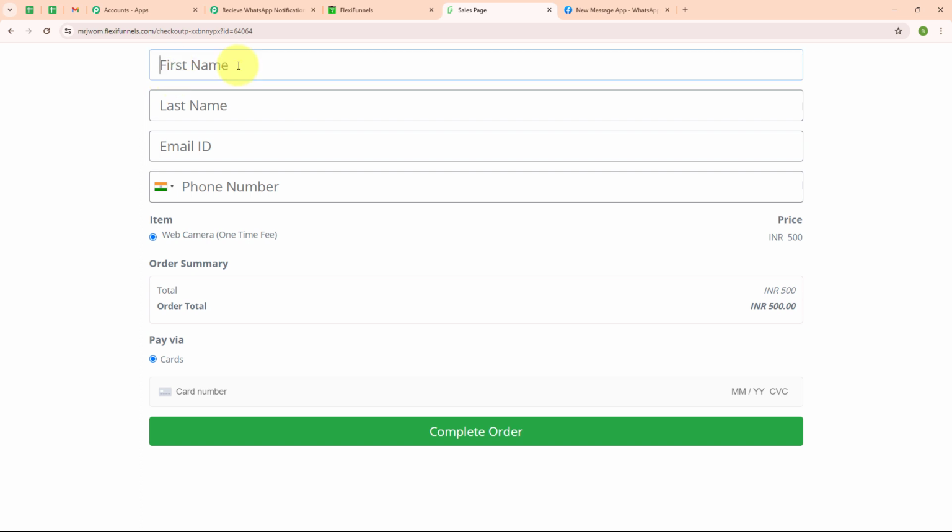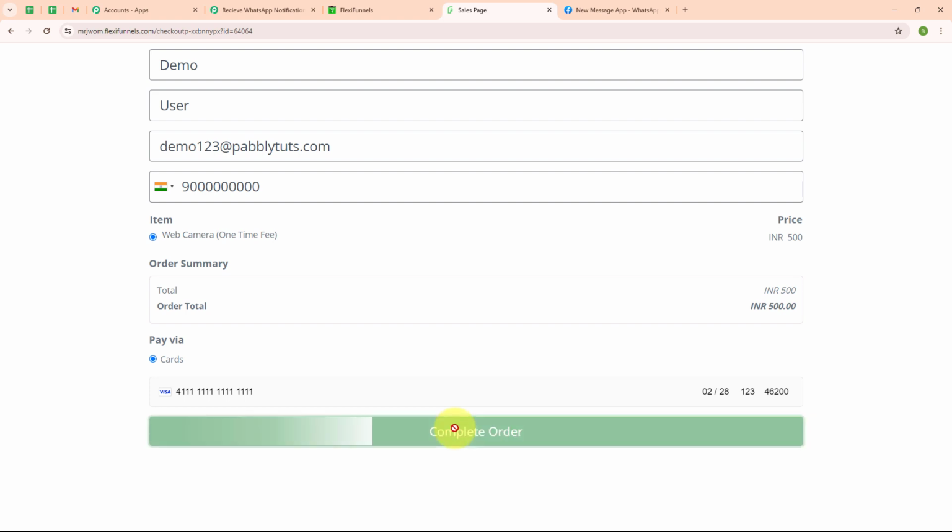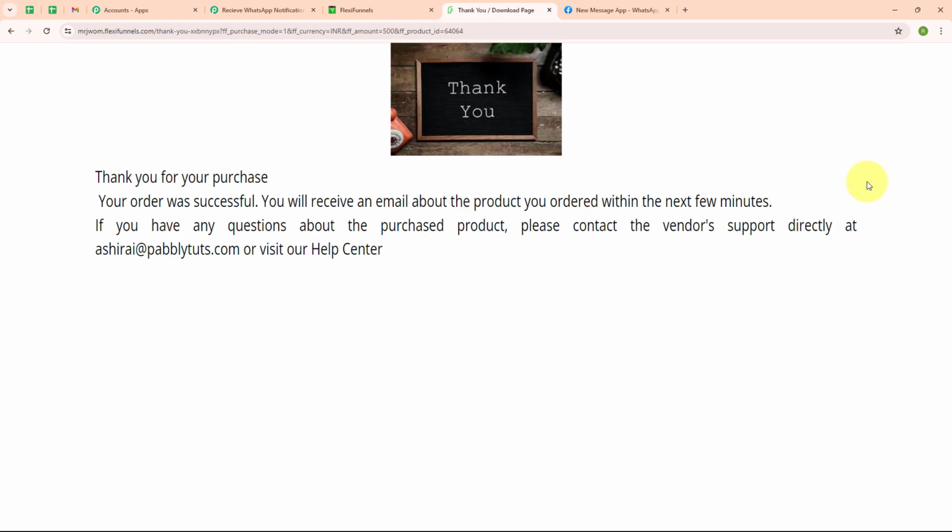Here I'm going to enter the first name as demo, last name as user, email as demo123@pabblytunes.com, a random phone number and a dummy card number, month, year, CVC and zip. And now I'm going to click on this complete order. And here you can see we have successfully made a new purchase. So now let's go back to our Pabbly window.